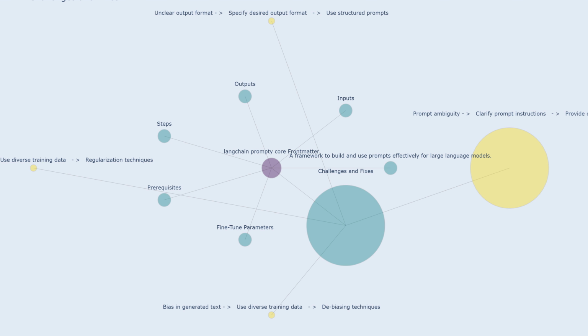Provide context refers to supplying the LLM with relevant information that helps it understand the task and generate more accurate responses. This can include background information, relevant data points, or examples of desired output. Providing context helps the LLM to better interpret the prompt and produce more relevant results.